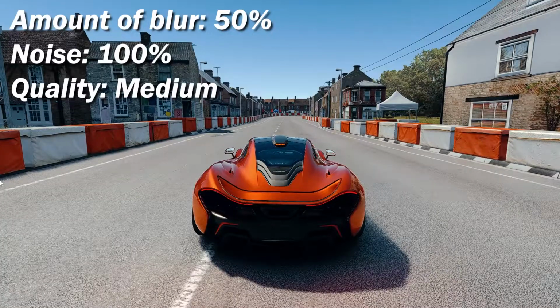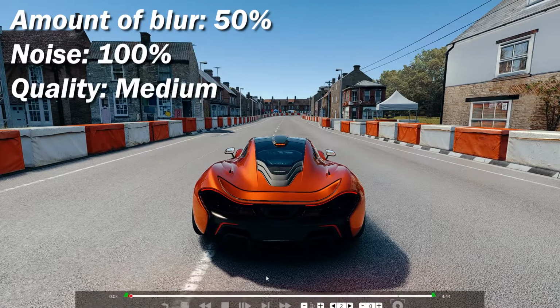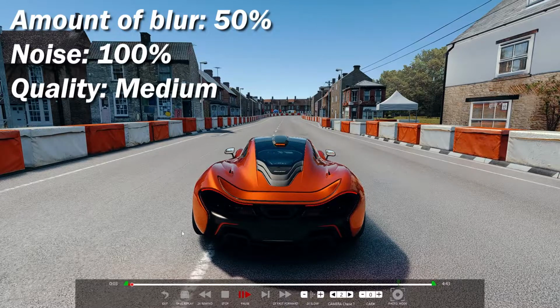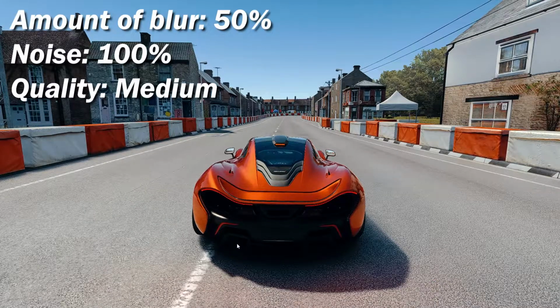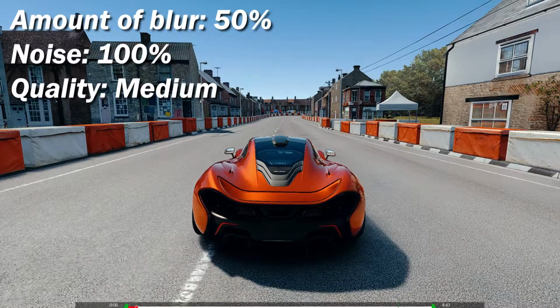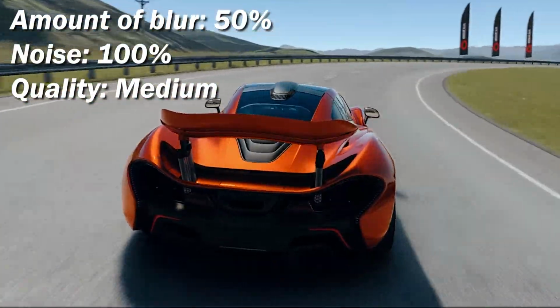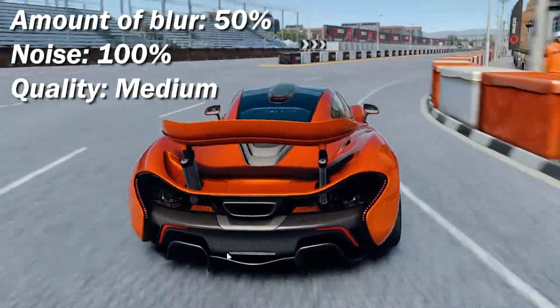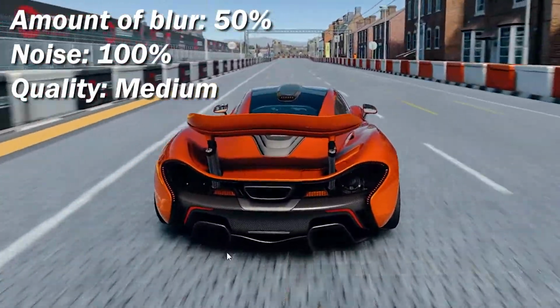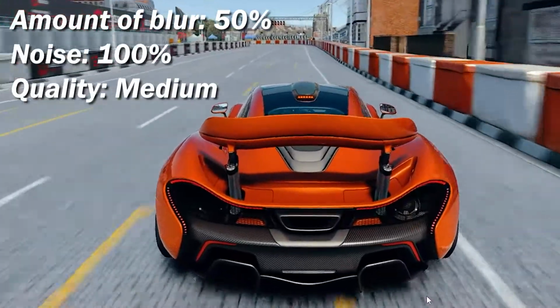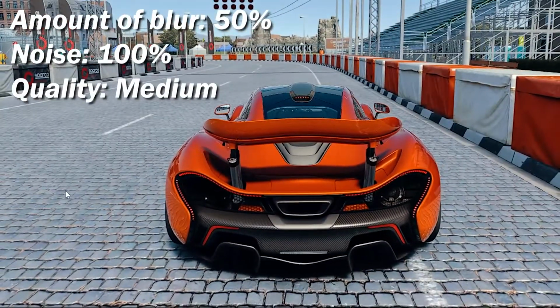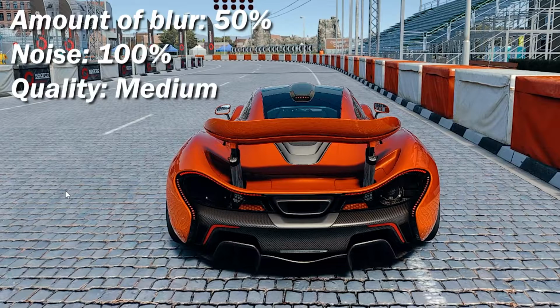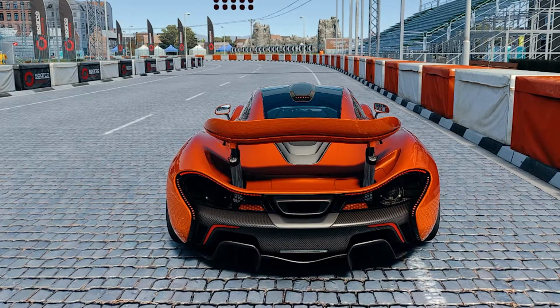Now I'm in the replay, but with the reduced motion blur settings. So look at the difference. You should pay attention to the diffuser. As you can see, the bending effect is still kind of there, but it's not really that obvious.